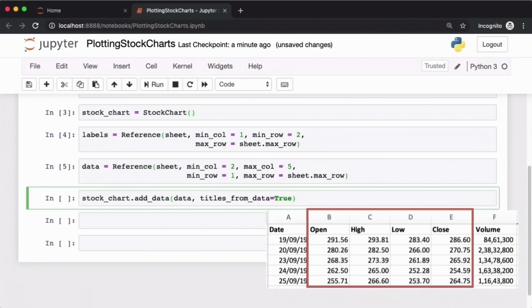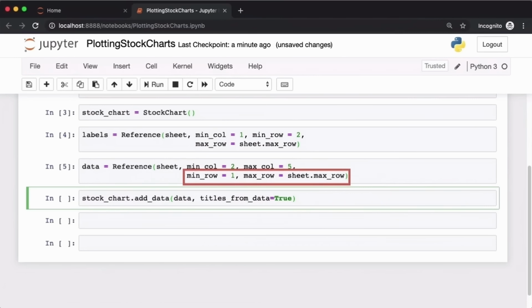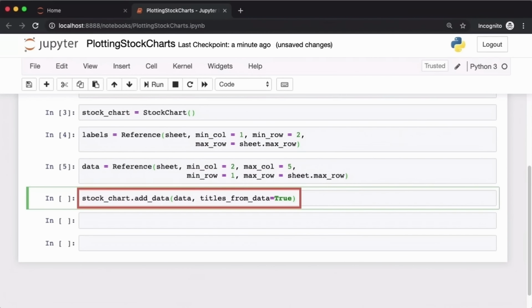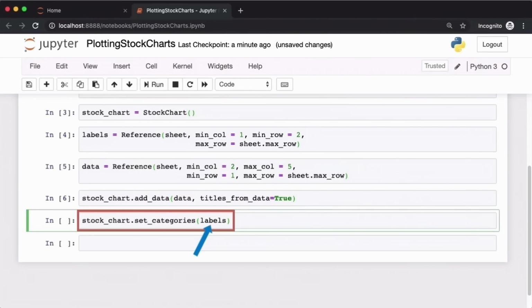As before, we are not interested in the volume information for this particular example. Notice that min row is 1 and max row is obtained from the sheet properties. So far, so good. We go ahead and add the data into our chart, and we also set the categories corresponding to the labels, that is, the dates.